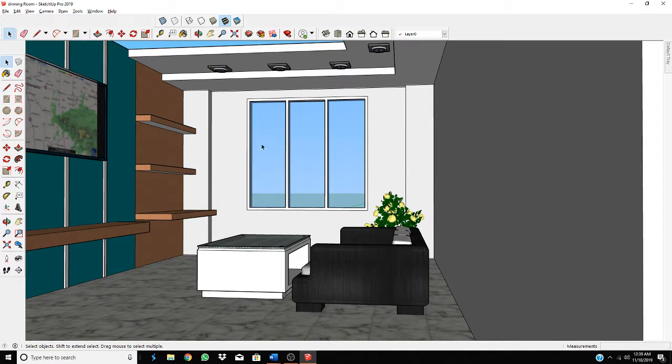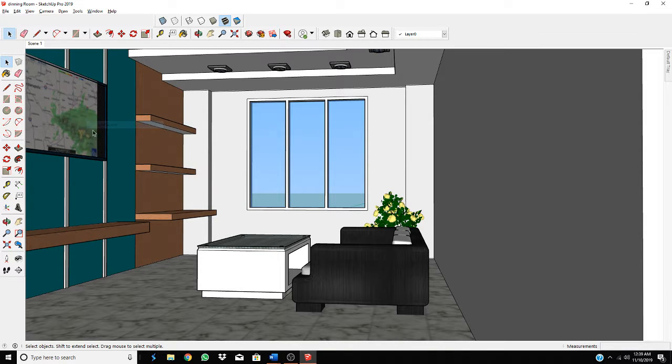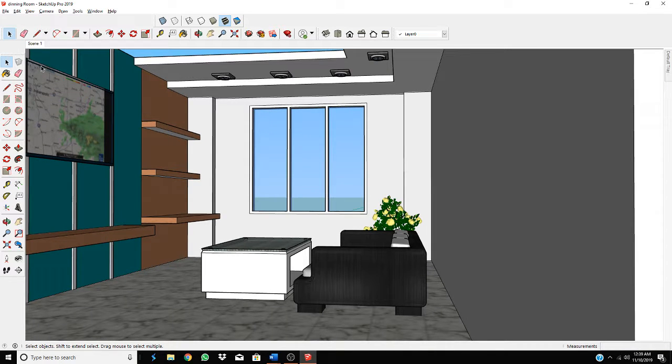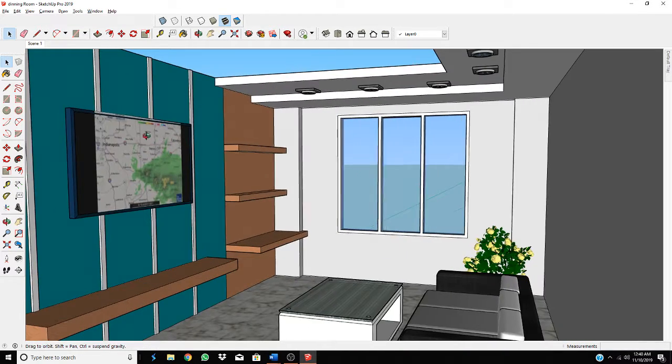Now what I'm going to do, I can go to View, and when you click on View, you come all the way to the bottom and say Add Scene. So you click on scene. Now you have scene number 1. When you have scene number 1, you actually lock that view with scene 1.